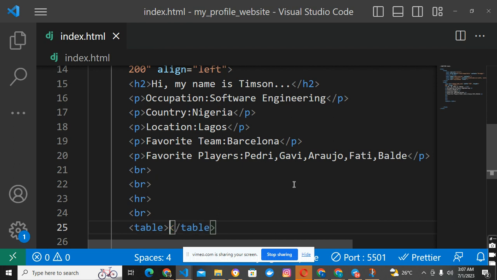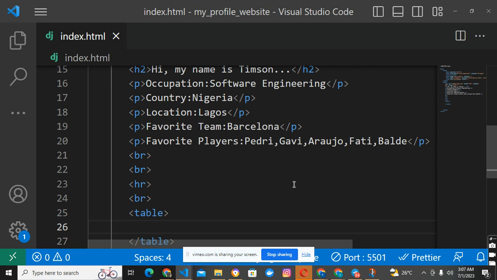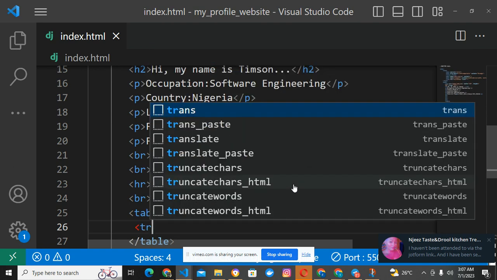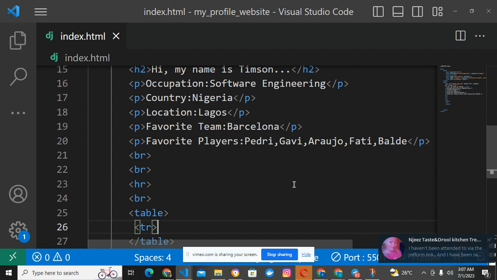So after creating it, you can put a space here. Of course, for every table, there must be a table row. And of course, for every table row, there must be a table head. I will explain that to you. Let me first of all create it so that you will see what I'm saying in practical. Let me create a TR. Let me close it.